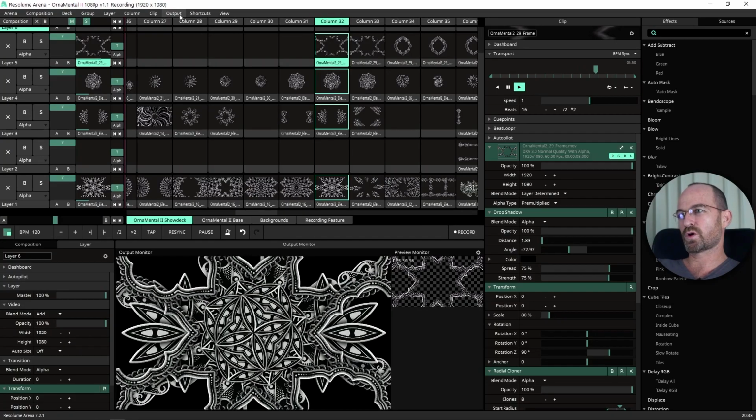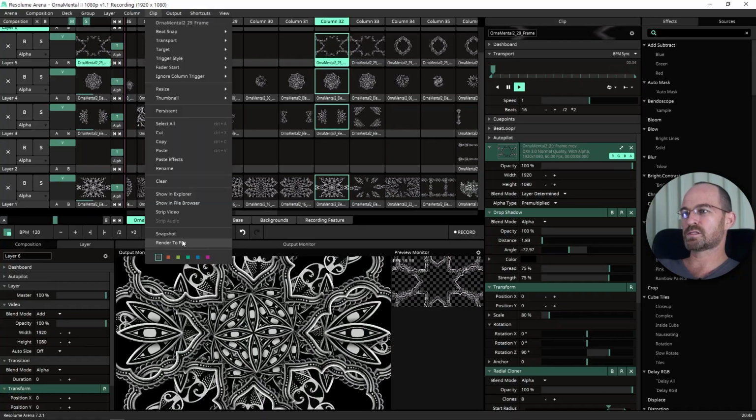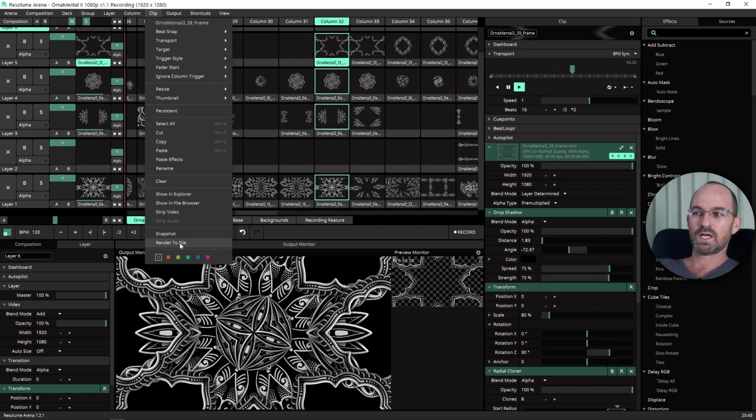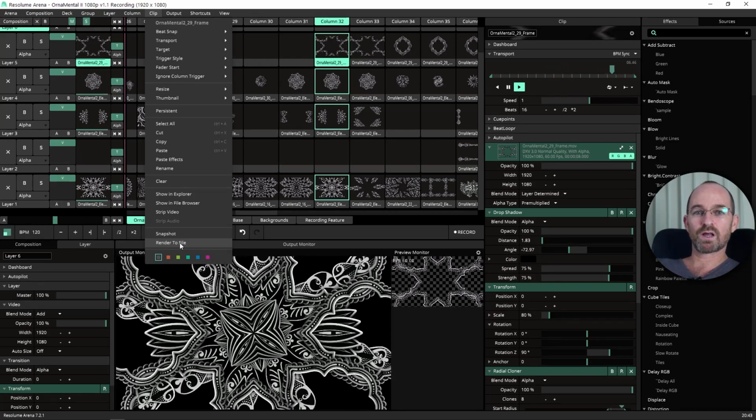The next tutorial I'm planning will be about this little feature here, render to file. Also very, very useful. And this will be the next tutorial, I hope.